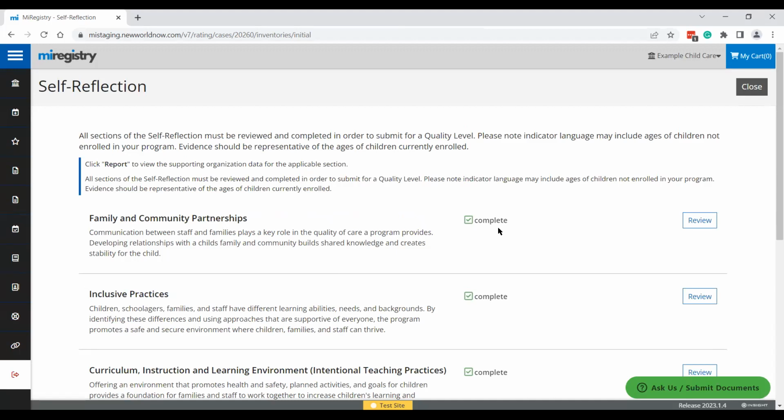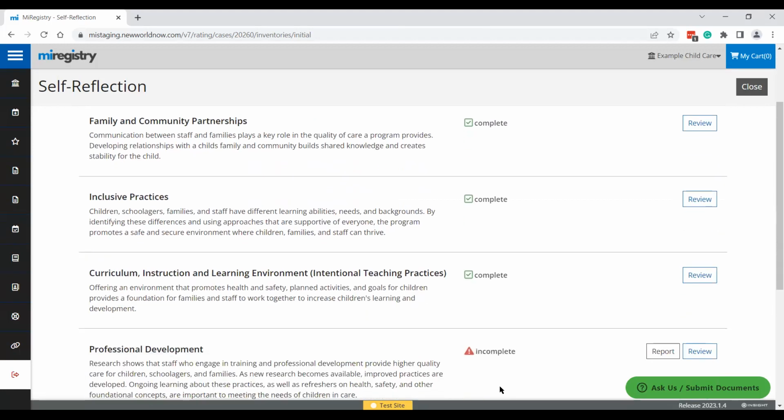Now I can see that this section is marked as complete in the self-reflection. As I shared before, for the purposes of this video, I have already completed the next two sections. However, if I know that there is something I want to change or revisit, I can always open the section again using the Review button. Let's try this in the Curriculum, Instruction, and Learning Environment section.